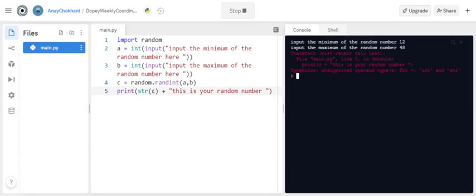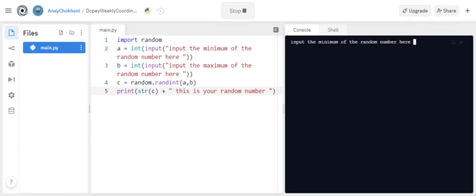Now let's run the program. So let's input 13 and 52. So basically always remember to put a space. See, now let's run the program again. For example, I was doing this, then I would just print out a random number between.